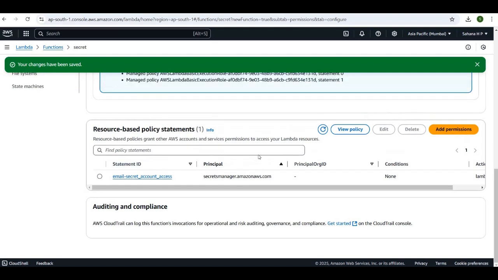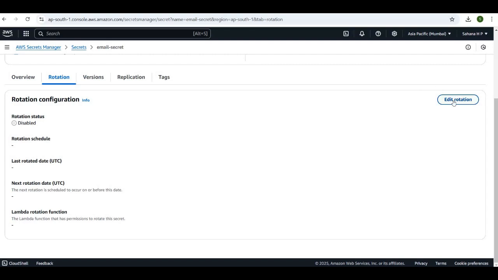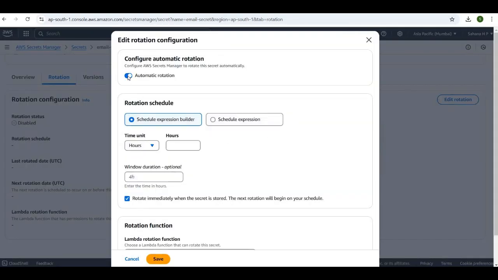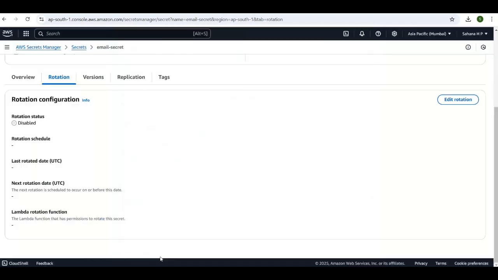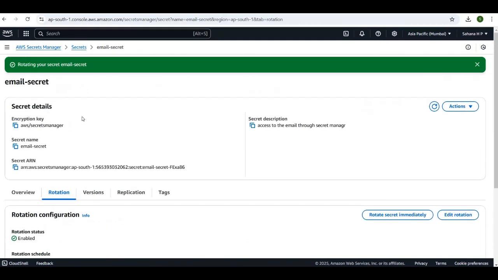So the permission is done, right? Just go here and click on edit rotation. Enable the automatic rotation. Give the hours, that is 8. Window duration also I'm giving 8. Just save this. Here we can see the rotation status is enabled. Just go and check whether the token is generated or not.